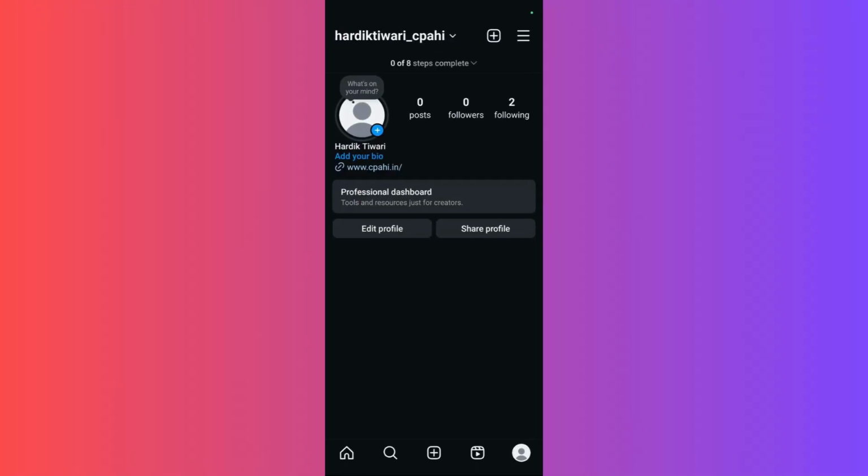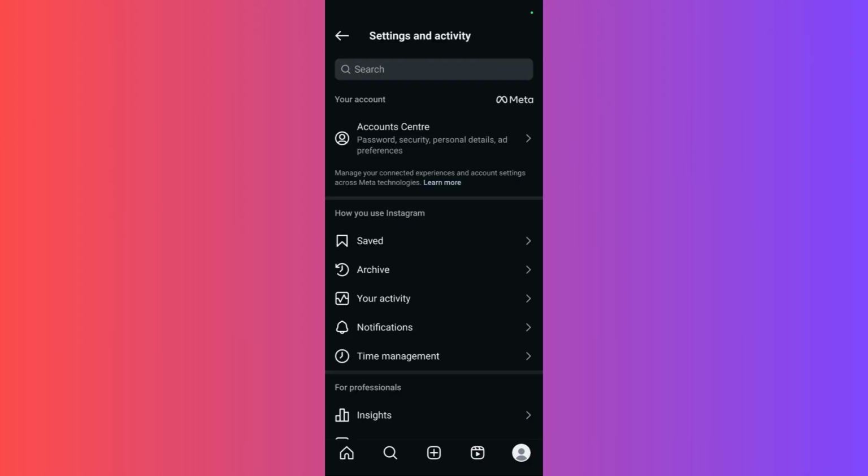Welcome to this tutorial. In this tutorial, I'll show you how you can switch your professional account into your normal account. So in order to do this, simply click on these three vertical lines present at the top right corner of your screen. Then it will lead you to the settings and activity tab.